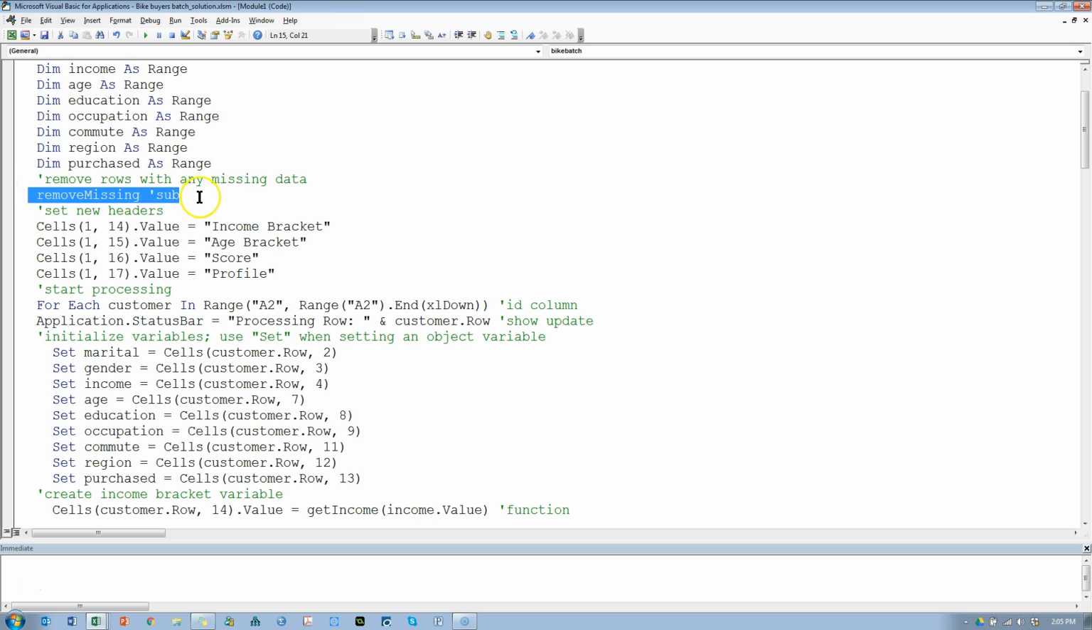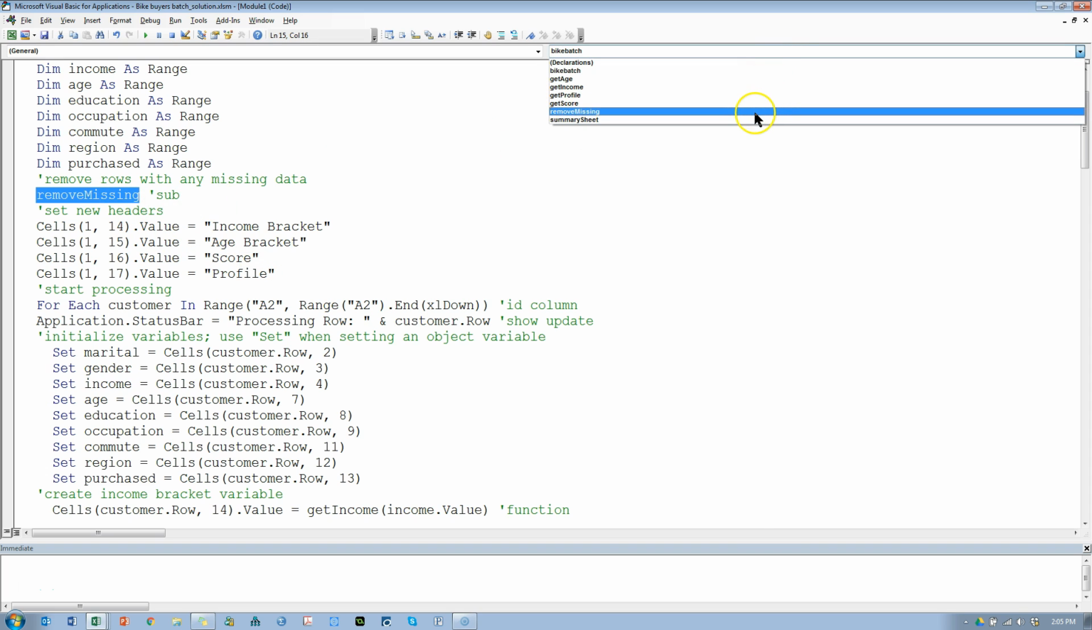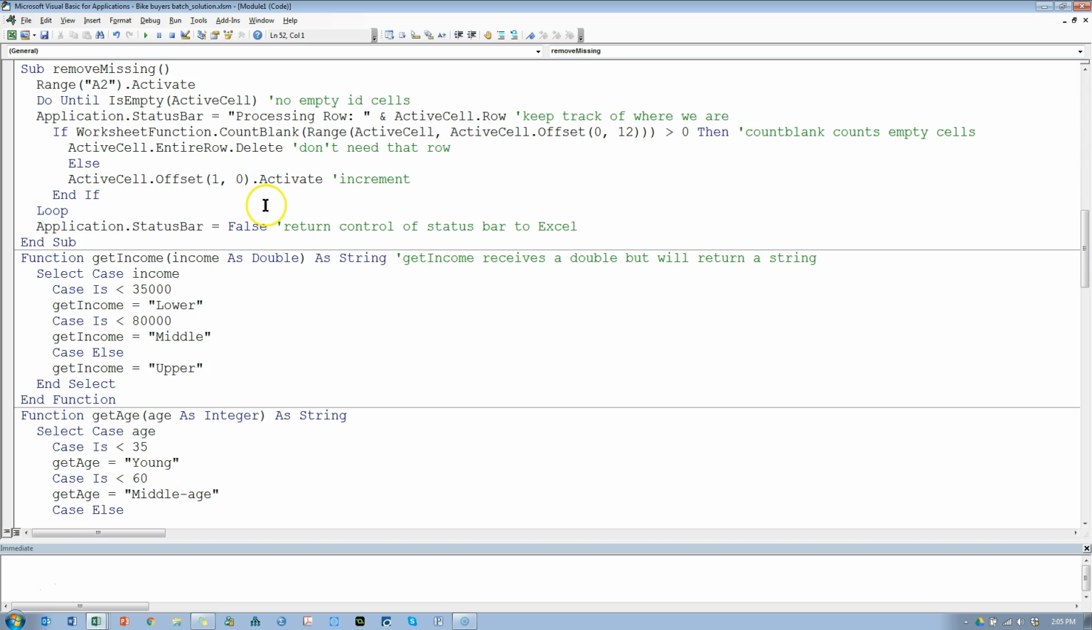Well, instead of writing all the code and keeping it in this master sub, I've created a separate sub, and I'm just going to call that sub. So let me go up here and go to the remove missing sub. Here it is. What we do is we start at A2, activate that, and then we do until is empty active cell. We've done that quite a bit, so it probably doesn't need much explanation. But we can do that because there are no empty ID cells, and that's in column A. So we can go from the top to the bottom and not have to worry about it stopping early.